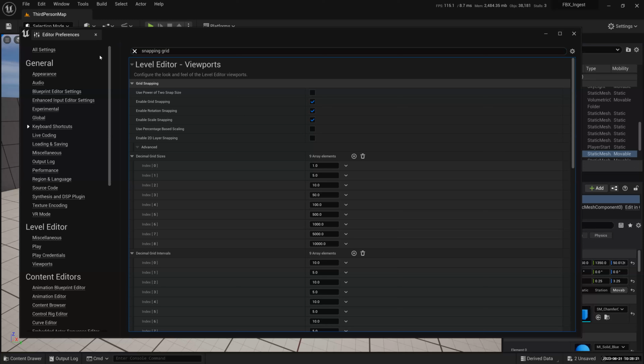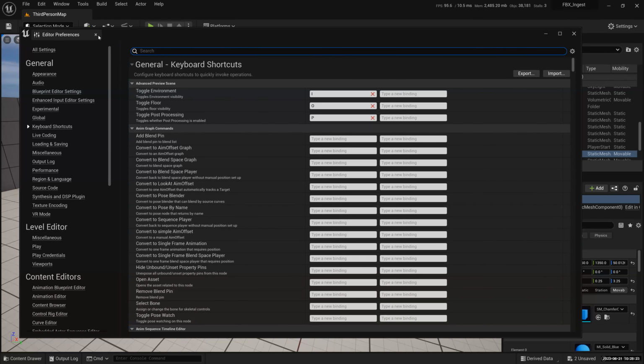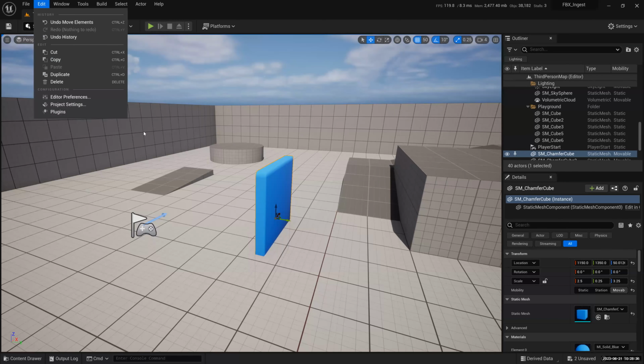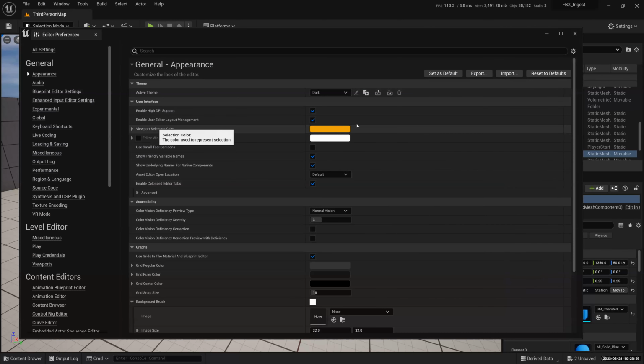It's a very powerful system. You can change all the keyboard shortcuts here. You can even change the layout of the UI, the color of it, and all that. But I don't need to because I'm so used to the current one. So again, go to editor preferences, and there's something here about viewport color. I'll let you go through this.